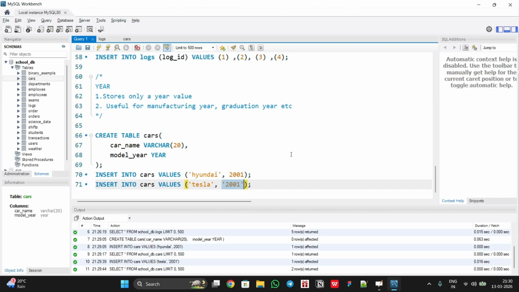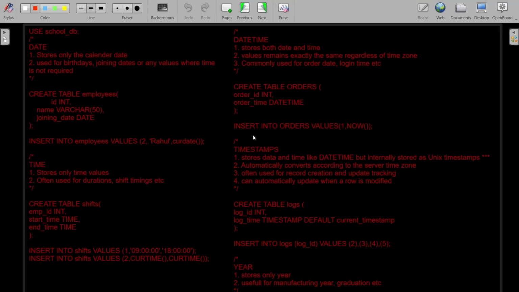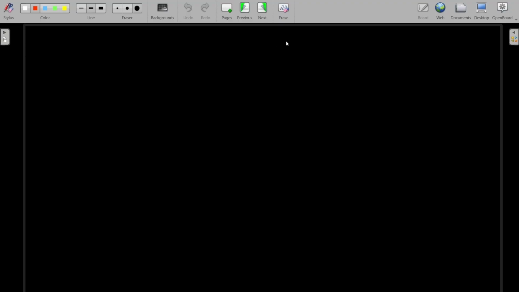So this was everything I wanted to explain on all the data types of date and time. Now let's move ahead, and I've pasted these codes here so that you can have a view from here.